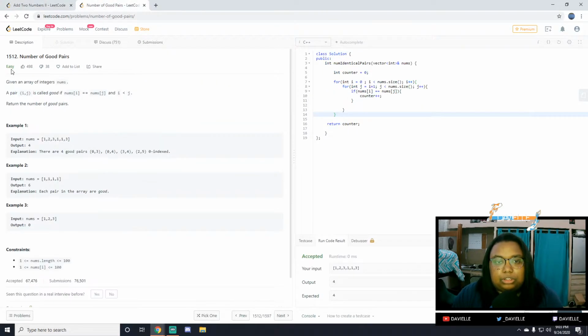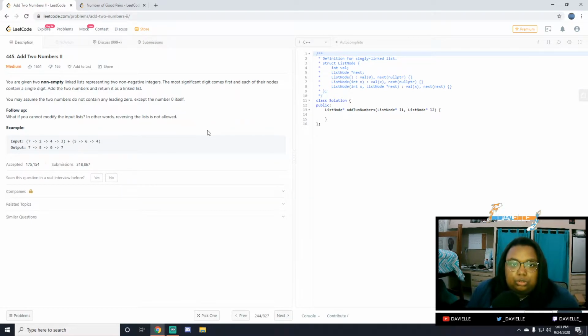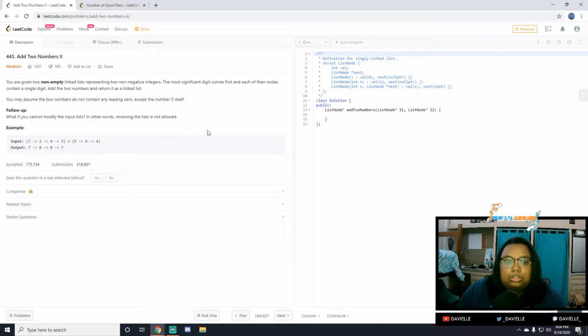So the first question was under the easy category. So I just now decided to test myself a little bit and check on the medium. So you are given 2 non-empty linked lists representing 2 non-negative integers. The most significant digit comes first, and each of their nodes contains a single digit. Add the 2 numbers and return it as a linked list. I actually really like linked lists because you can dynamically allocate space, so that's really fun. But I also haven't done that in a really long time, so syntax wise it's gonna be a bit of a struggle, but it's okay.